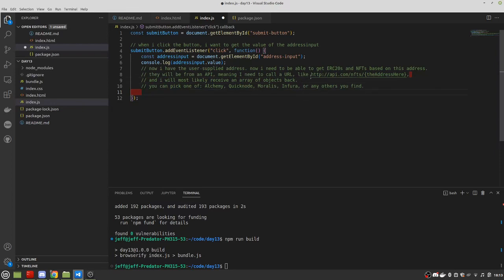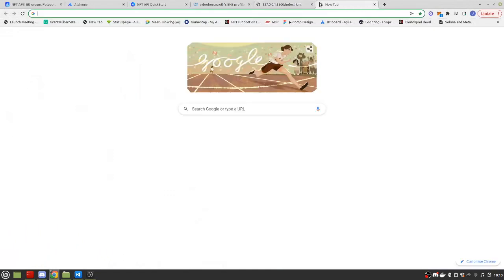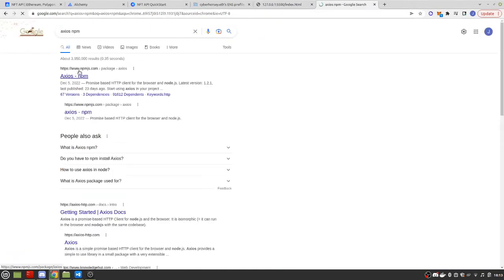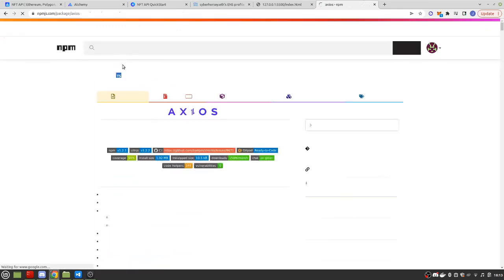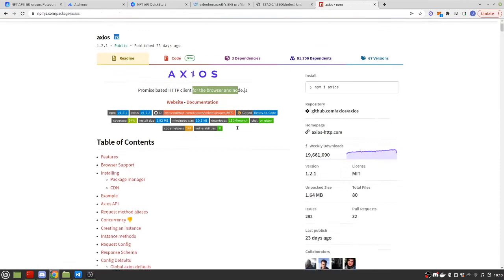But how do we actually do that? How do we call this URL? Say I even know the URL. I don't know it right now, but like, how do I do it? We use a library called Axios. So if I go back to Google and I say Axios npm, it's a promise-based HTTP client.